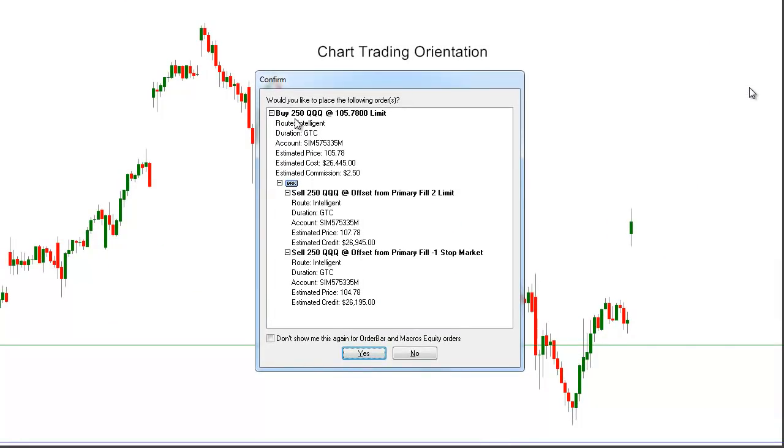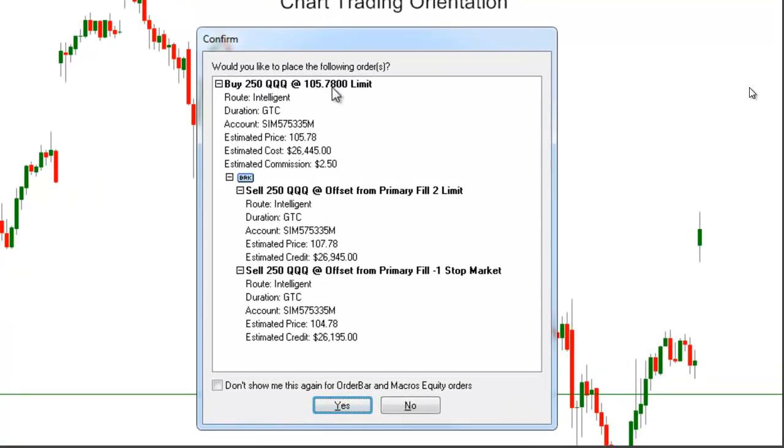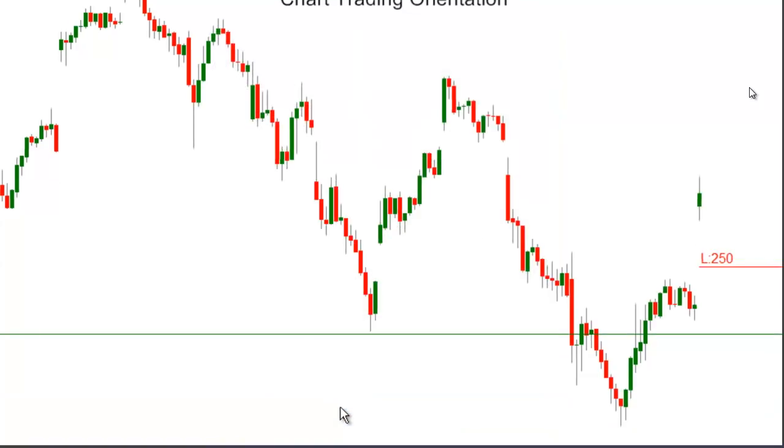So there we have, buy 250 shares of the QQQs at 105.78. My stop loss is going to be $1 below, and my target's going to be $2 above. I don't want them there. That's not my trade. My trade is I want to buy it here with a stop loss about 35 cents below and a target about $1.25 above.